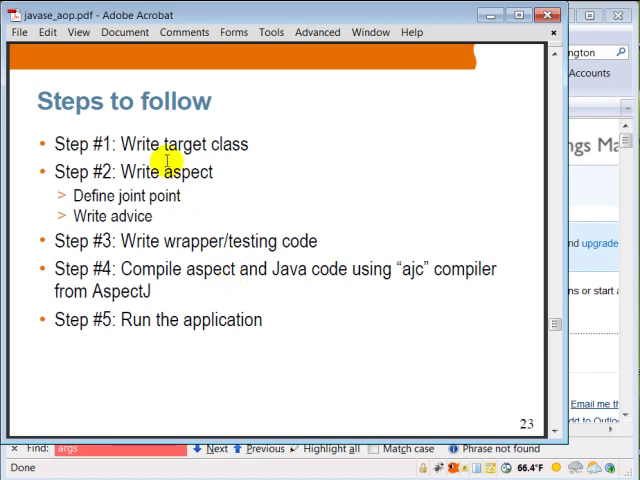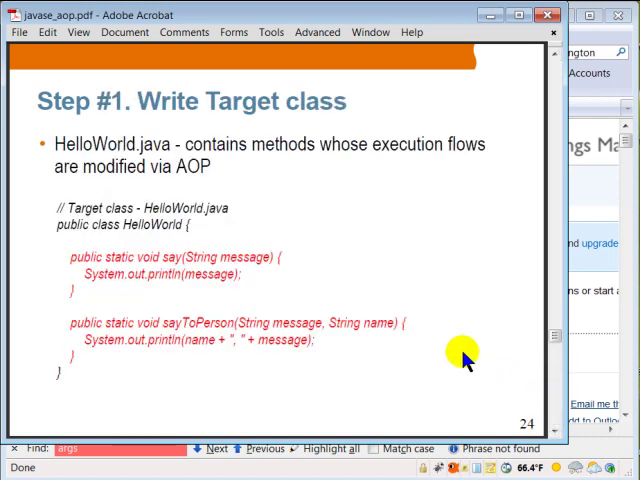So we want to write the target class, and then we are going to write the aspect. Here we are going to define the join point and write an advice, and then write some wrapper or testing code, and then compile that code. We are going to compile both aspect and Java code. The aspect is in the form of a Java file, and then we are going to run the application. All right, so let's move on.